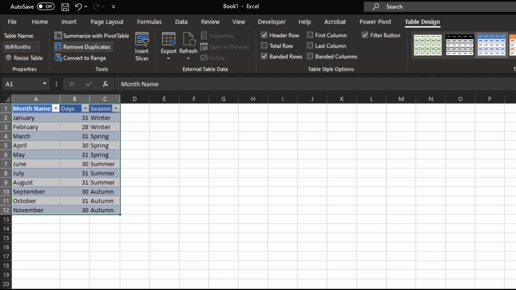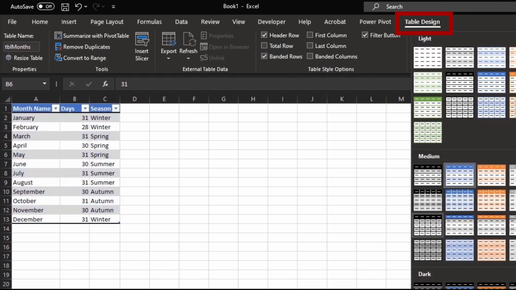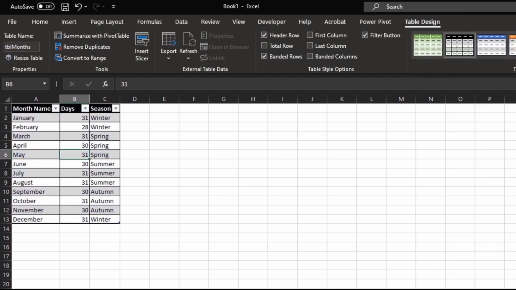I purposely left out December, and I want to show you why. Let me add that in now. December, 31, and winter. You'll see a handy feature of the table is that it automatically updates for the new information. And to finish off, select anywhere within the table, and this extra table design option appears. Go in here and change the look of your table. It's a bit clearer to see here that the table has automatically resized for December.